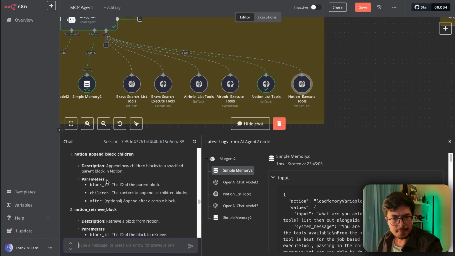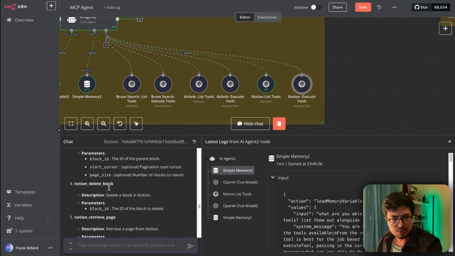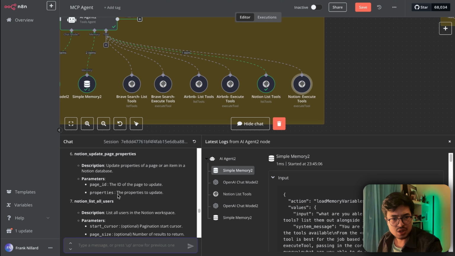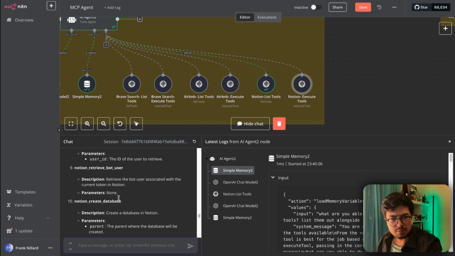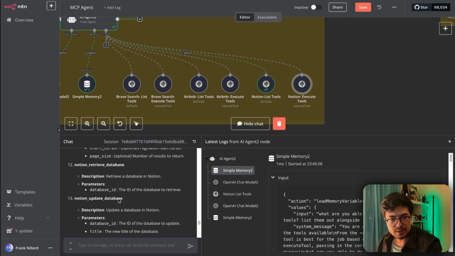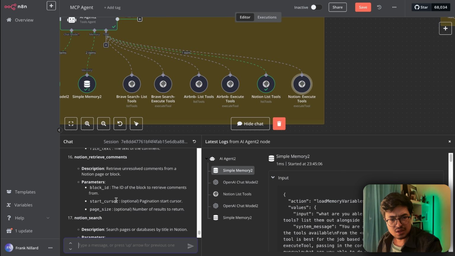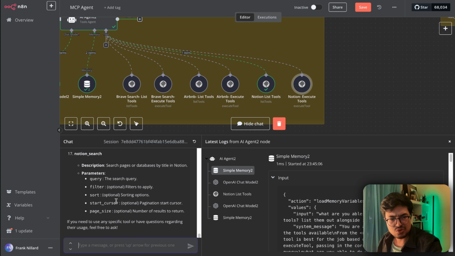Okay, so append block children, retrieve block children, retrieve page, update page properties, list all users, create database, query database, update database, create comment, retrieve comment, Notion search. That's it.